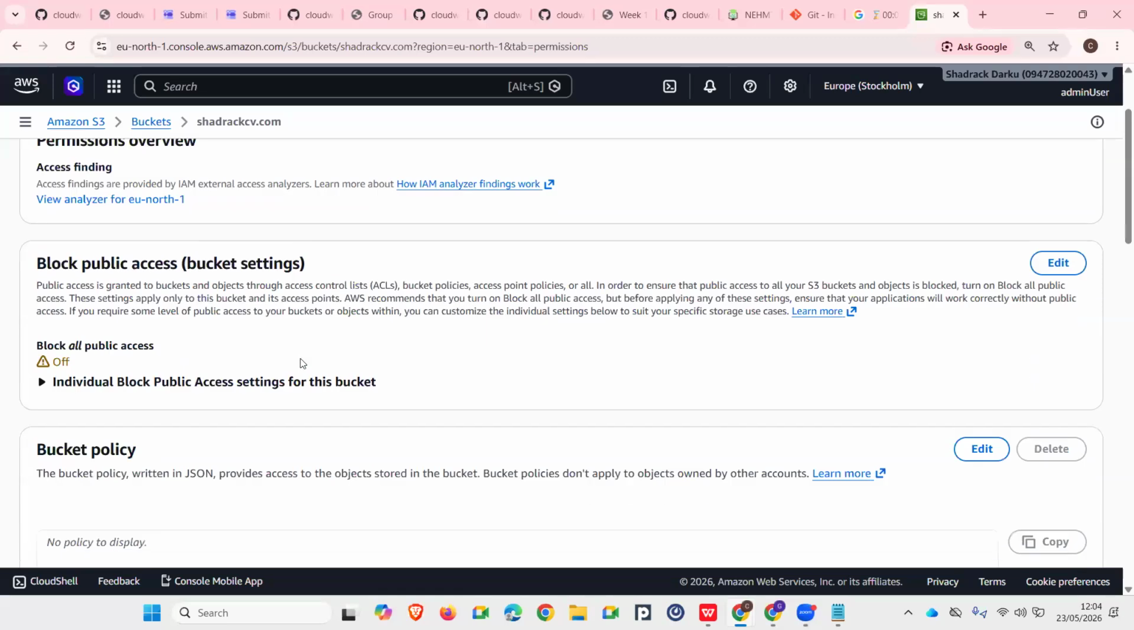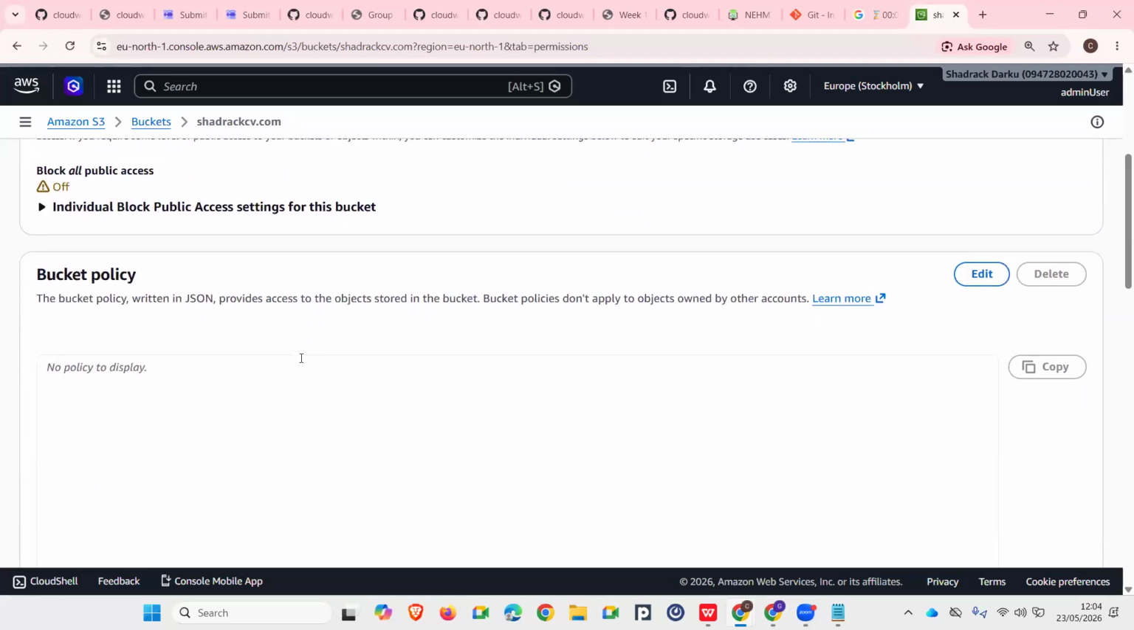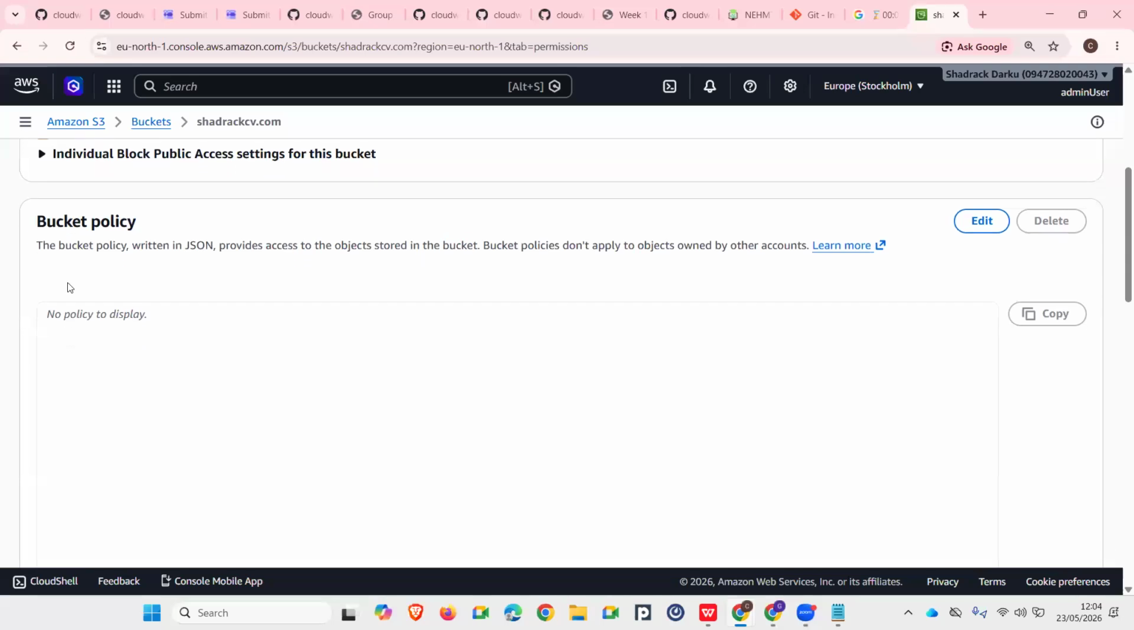Now permissions also, we have to just change one thing here, and it's called the bucket policy. That's all. So the bucket policy is also a policy on the bucket itself that makes its content available to everybody on the internet, right? So what do I have to do? I just click on edit policy, edit.